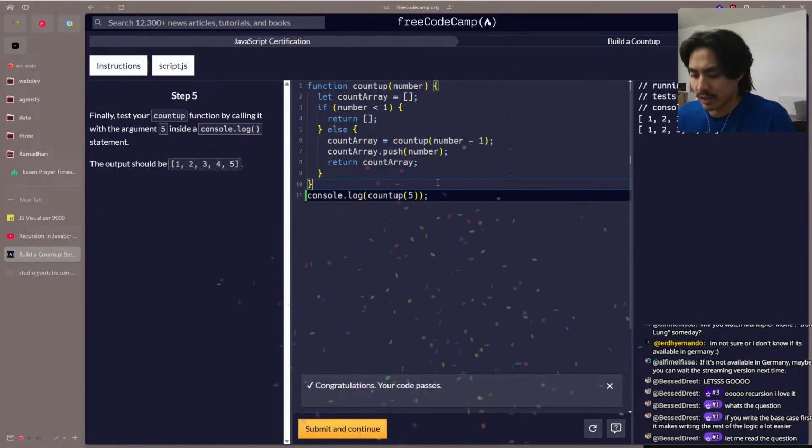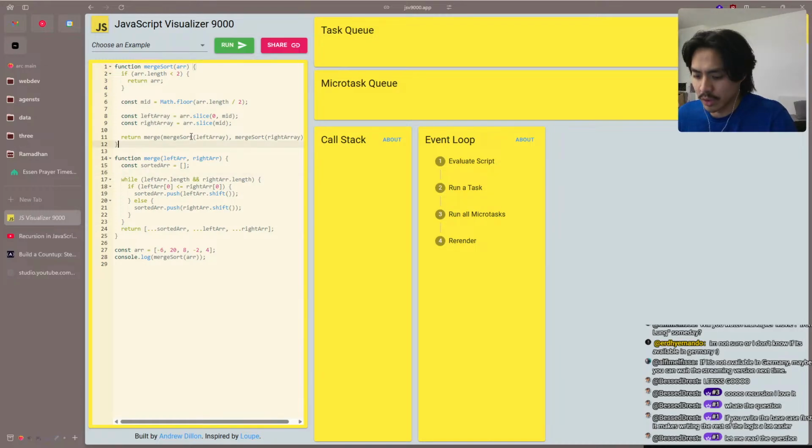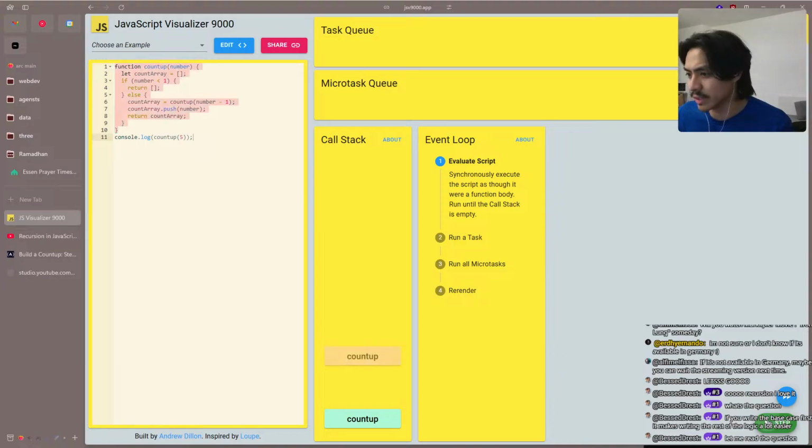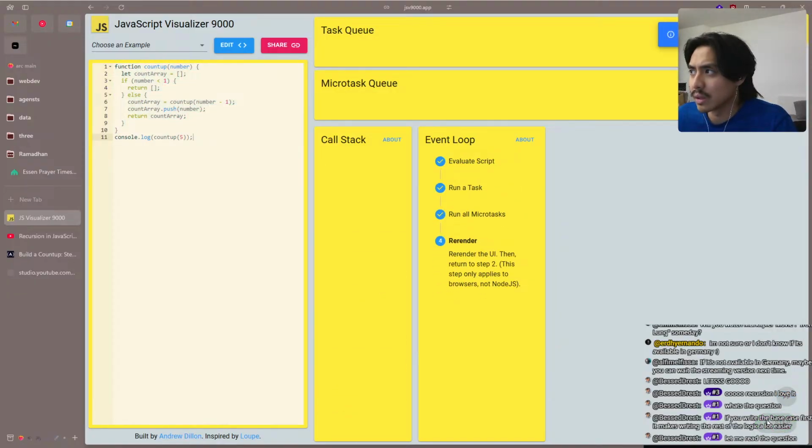Okay, let's try to visualize them. Count up: the function is put in the call stack. Next, it's another count up. But what's the value of it? Count up again, and then console log, I guess.